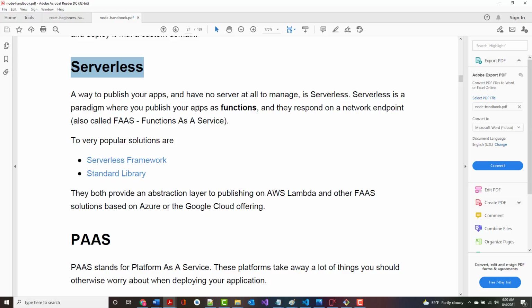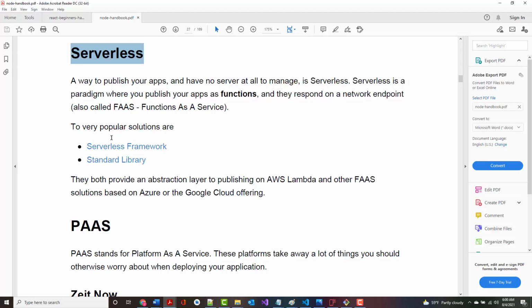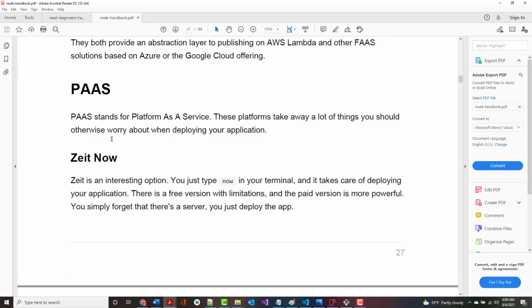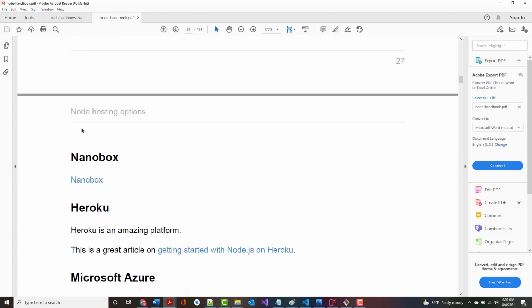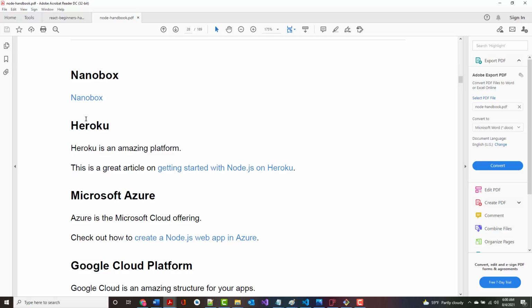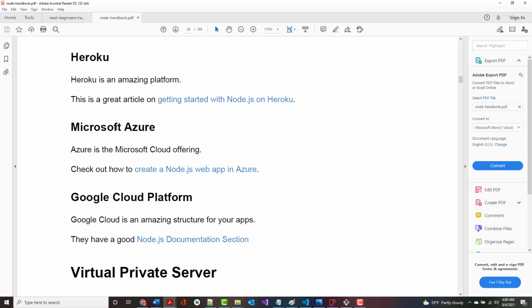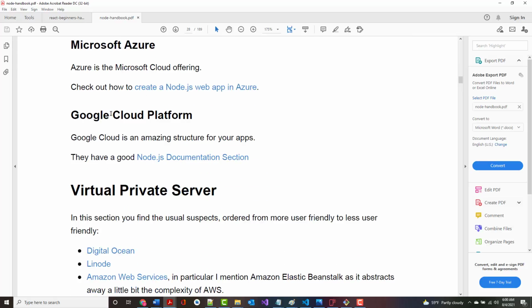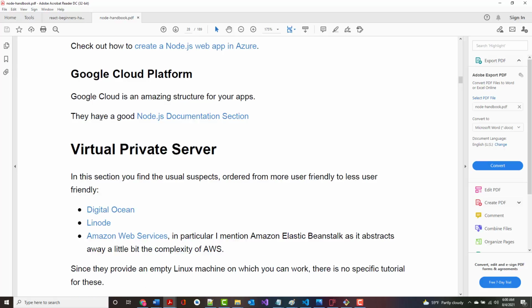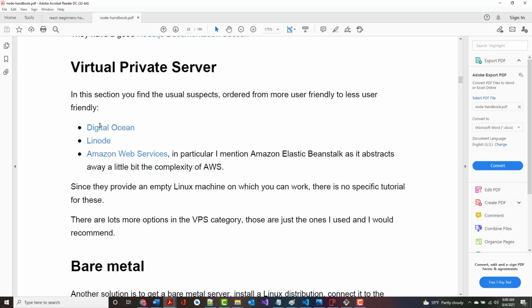All right. It says it's where you publish your apps as functions and they respond to a network endpoint. There still is some server code involved. Platform as a service. Heroku is the one that we care about. You can also use things like Microsoft Azure and the Google Cloud rather.